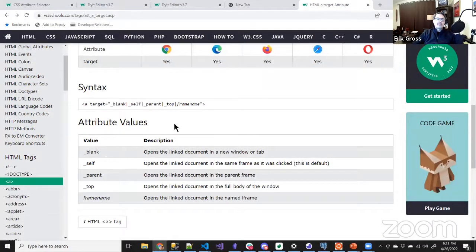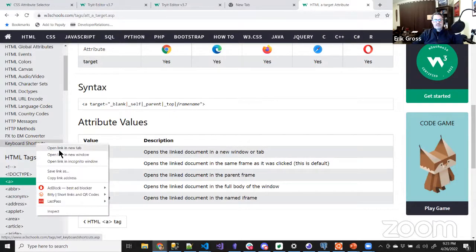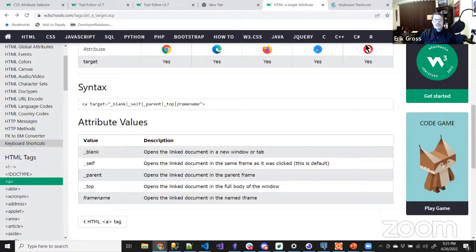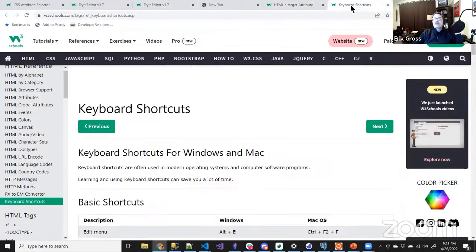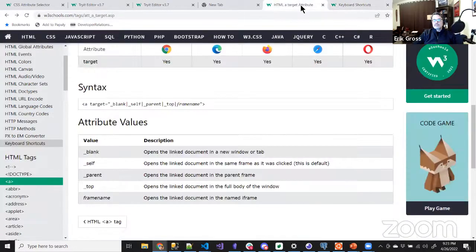Now I'm going to simulate it, but what if this link was set to blank? Maybe the same as doing this. Open a new tab. And there it is over here, except it would open it up for you to look at. So that's what target's all about.